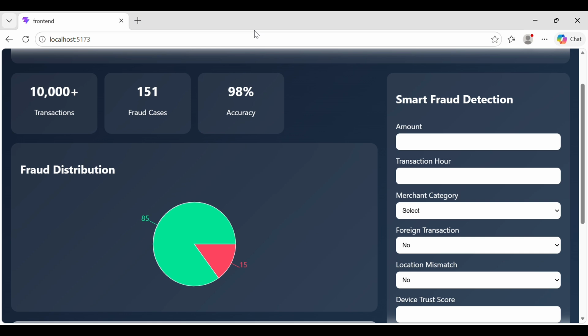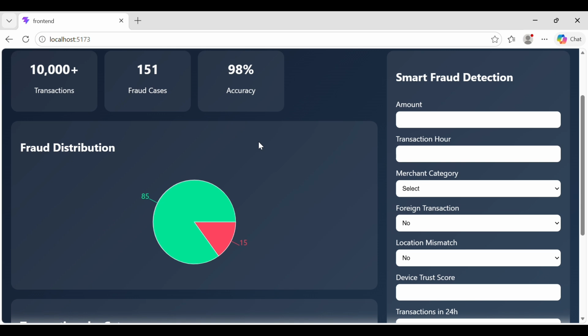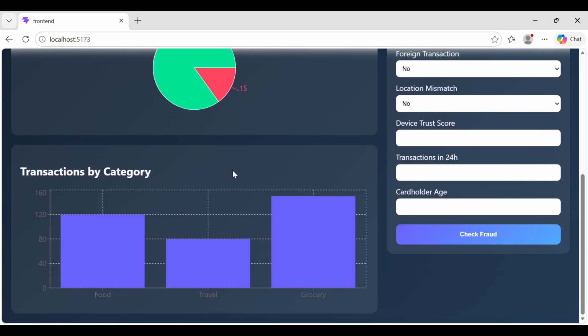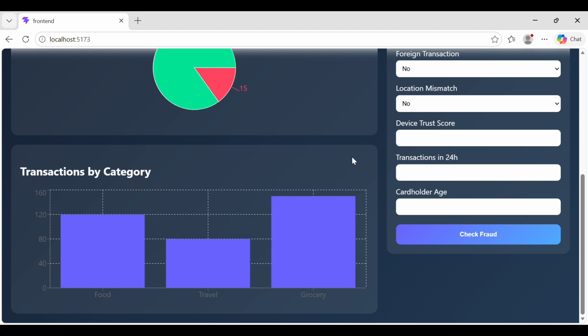This pie chart represents the distribution of safe and fraudulent transactions in the dataset. It basically helps visualize the proportion of fraud cases compared to the normal transactions. As we can see over here, almost 85% of the transactions are safe and 15% of the transactions are marked as fraud transactions. Moving on to the bar chart, it shows transaction frequency across different merchant categories such as food, travel, and groceries. It helps analyze the transaction activity patterns across different categories.